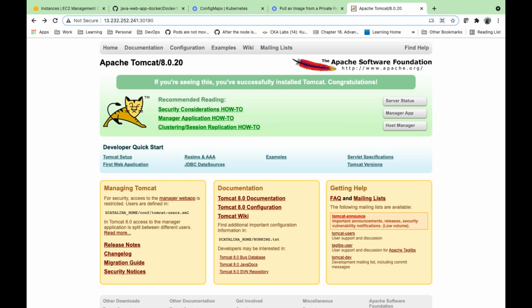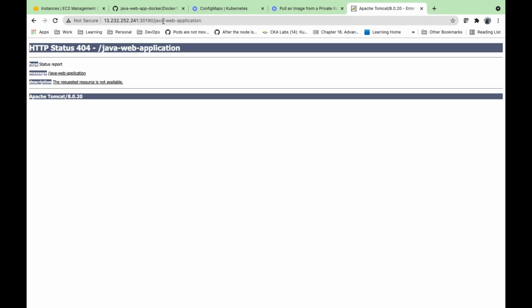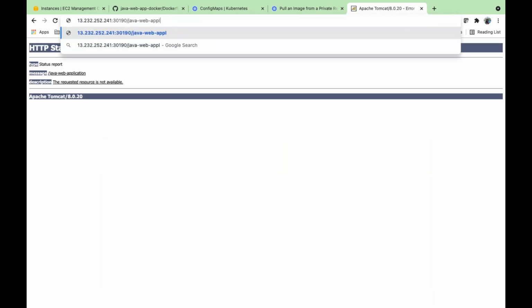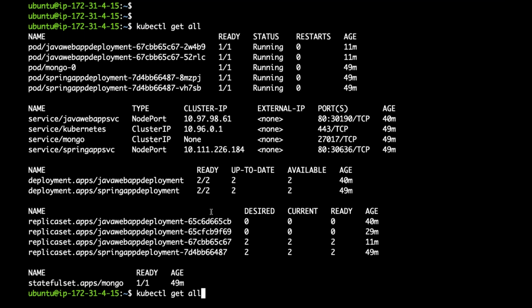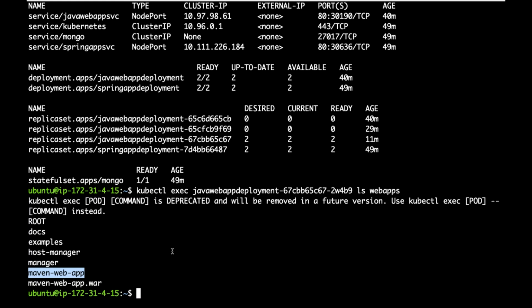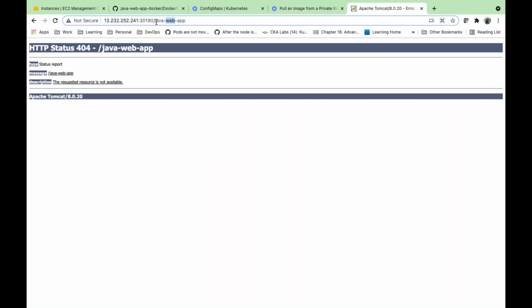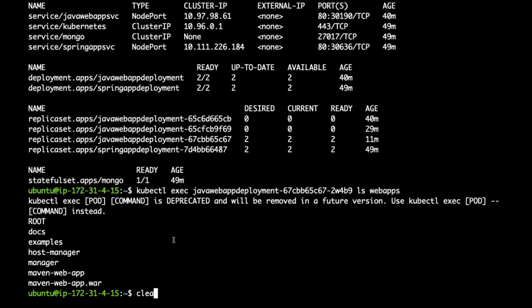Now let's take this application. I think it has this application only, not the Java web application. I think it might have the Java web app, or which one? Let's see what war file I applied in that image. I'm not sure. Okay, this one, maven-web-app. This is the application I applied. Now it is working.